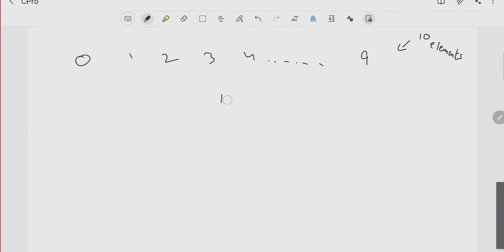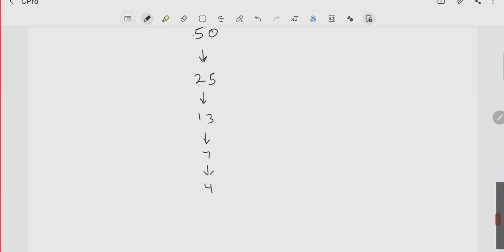Actually, let's take a bigger number. So let's say it's not 10, it's 50. So from 50, you go to 25. From 25, you can go to maximum 13, then maximum 7, maximum 4, then 2, and then 1. This much you understand or not?